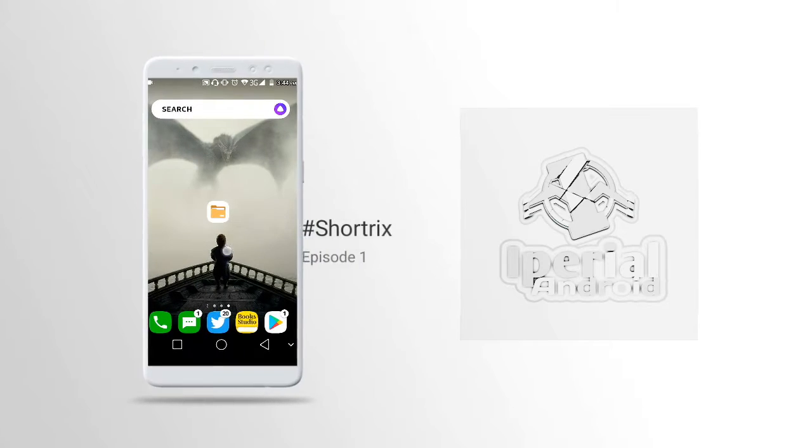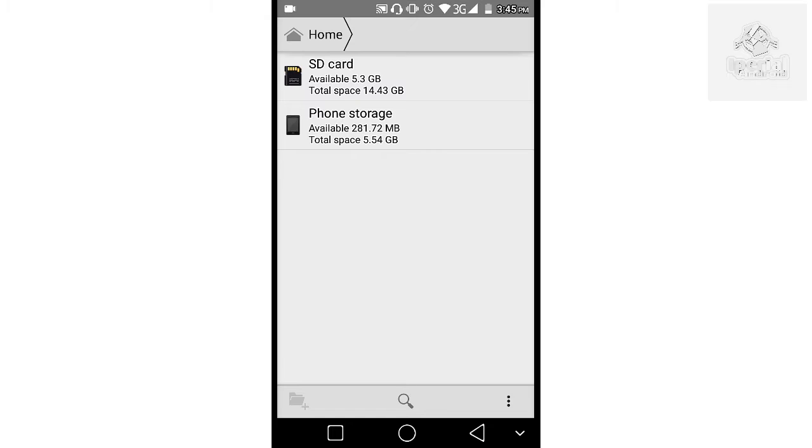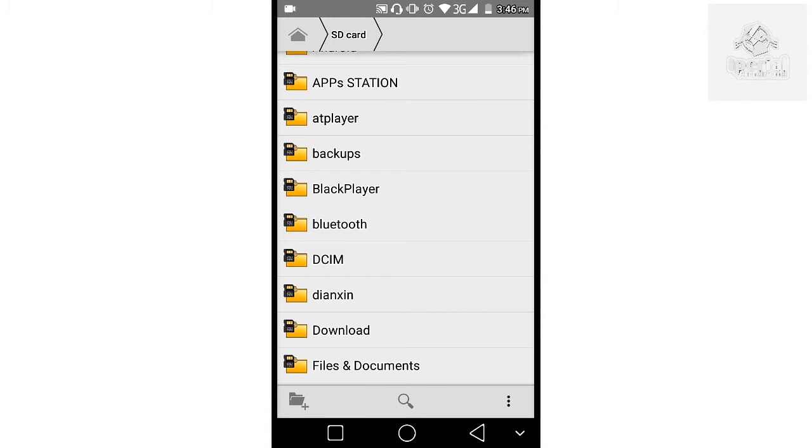So here's a little trick. If you wanna hide any folder, any file, just go to your default file manager. Any file manager will do. For the sake of this video tutorial, let's say I wanna hide this folder right here, the black player. I wanna hide this folder. I don't want anyone to touch this folder, to get remotely to this folder.